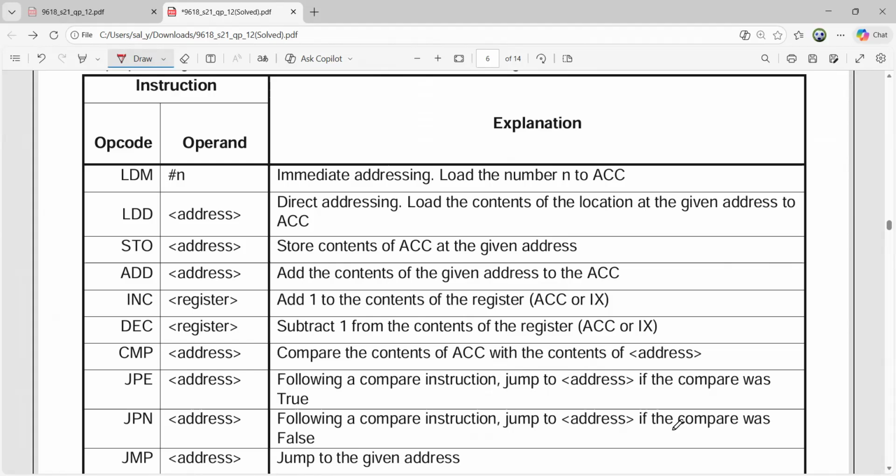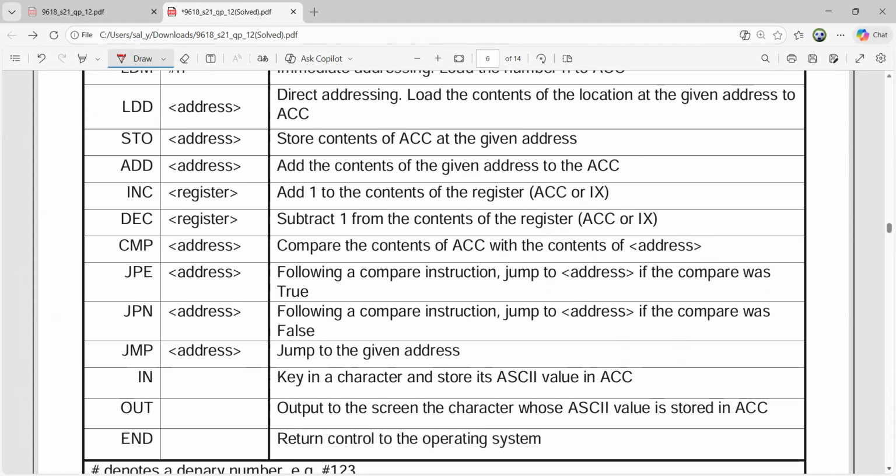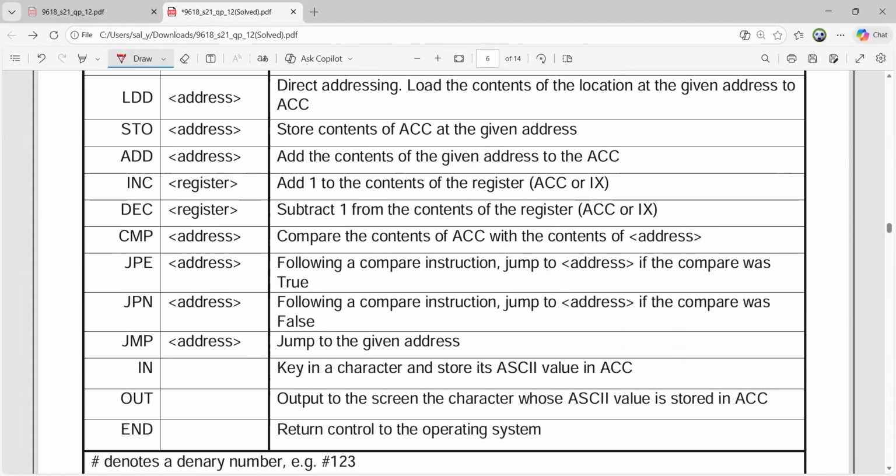Then we have CMP for comparing the contents of ACC with the contents of the address. Then JPE, which is there for following a compare instruction. It will jump to the address if the comparison was successful or true. JPN, following the compare instruction, jumps to the address if the comparison was false. And JMP is simply jump to the given address.